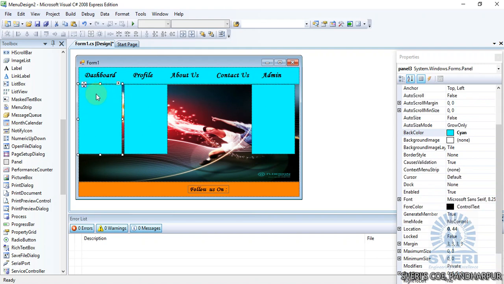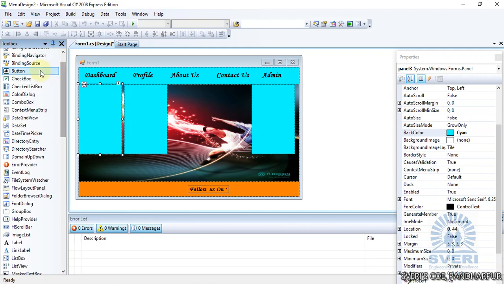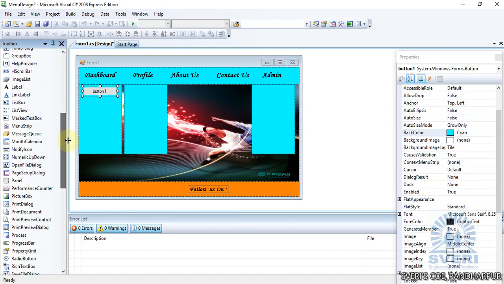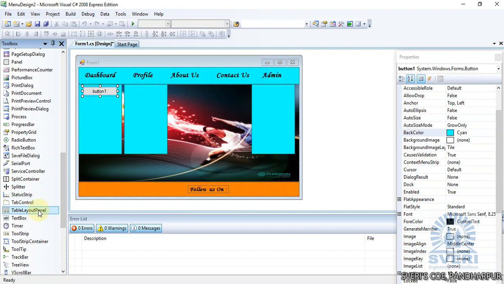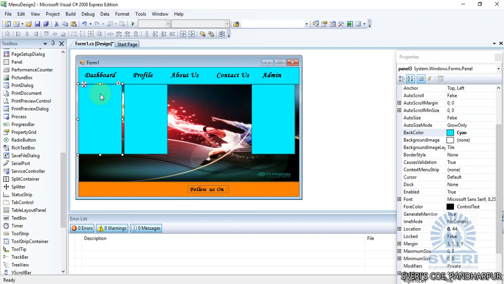Now you can add the items to your menu using buttons, also sub menus as buttons, or you can add them as labels also. Just we will add some buttons, 2 3 buttons. So dashboard. If you want to give a fixed size for your button, you can go for the table layout panel also. It will allow you to organize your panel in a table manner, means rows and columns manner. So we will use that only. Just we will remove this button. Okay, so just select a table layout panel.